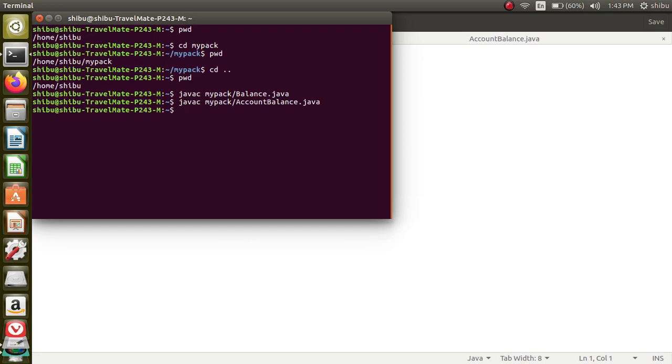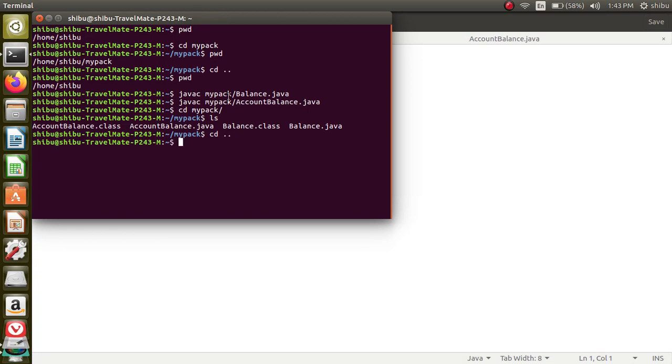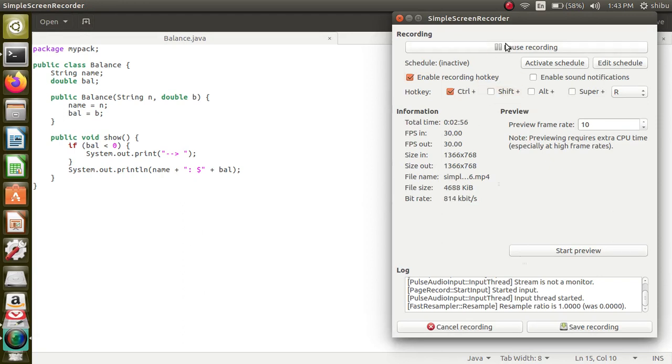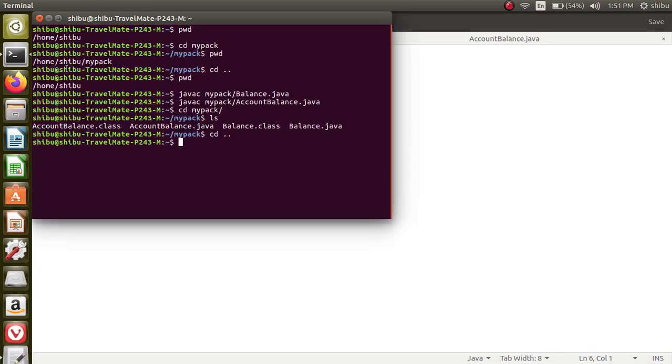Now we are going to check whether the Java bytecodes are there. So account/Balance.class, account/Balance.java, Balance.class and Balance.java. Okay, that's done. Now return to this program and see: package mypack means that if you have a package called mypack, all programs you have written should be saved in that directory. Now if you want to execute the program, you have to type java mypack.AccountBalance.